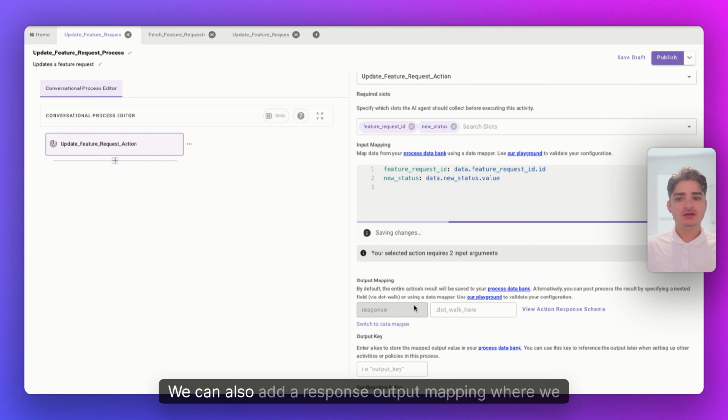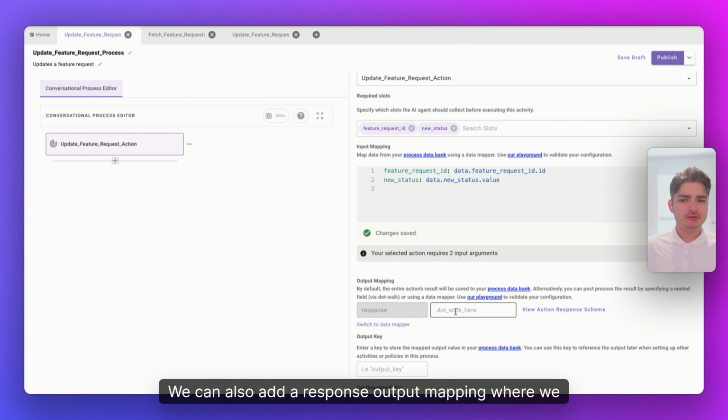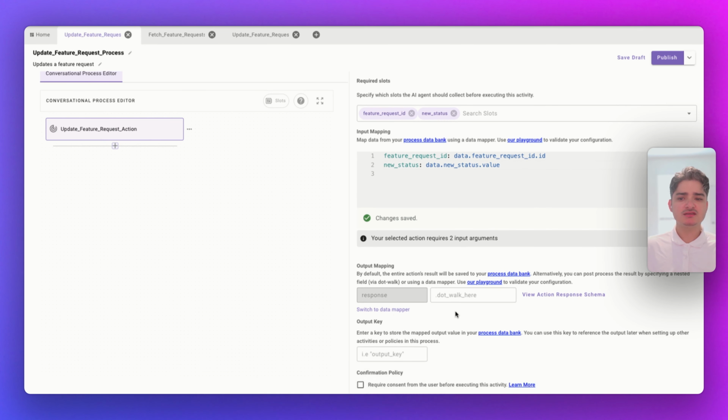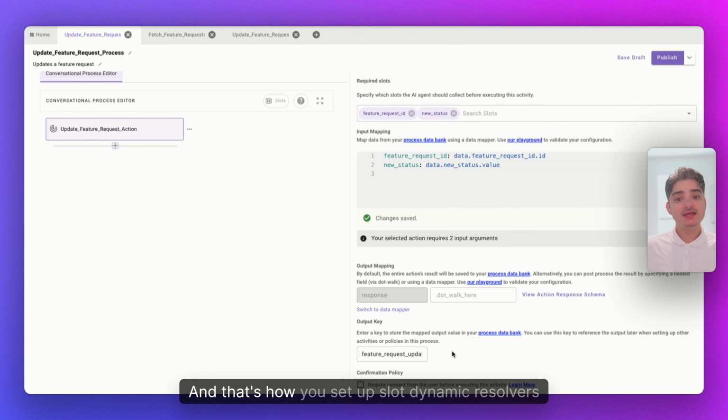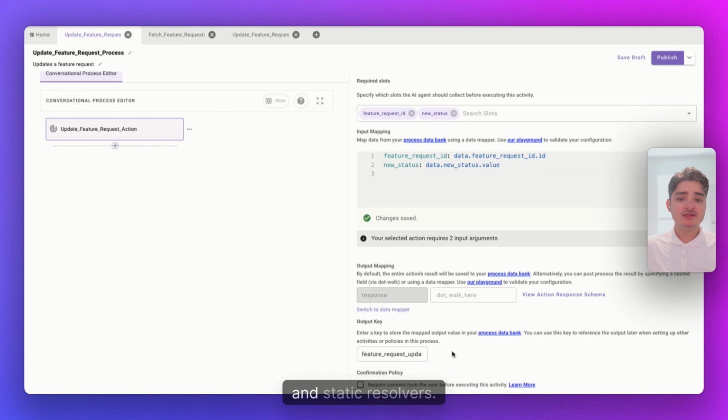Cool. We can also add a response output mapping, but we don't really need that since it's a post request or a change request rather. And we can add a key here. And that's how you set up slot dynamic resolvers and static resolvers.